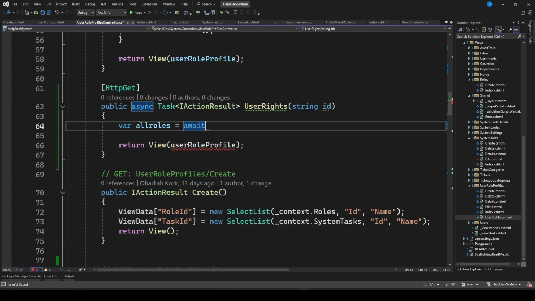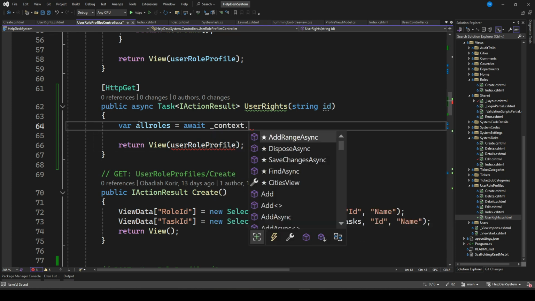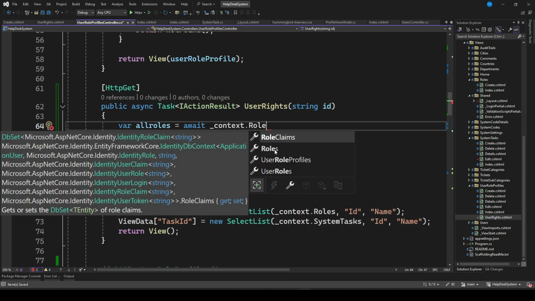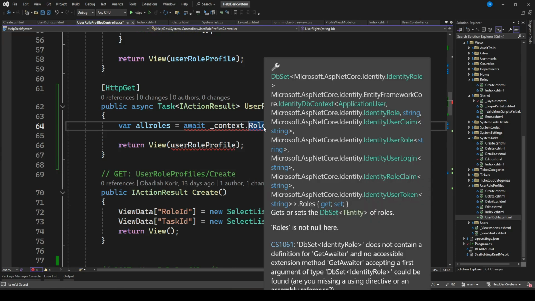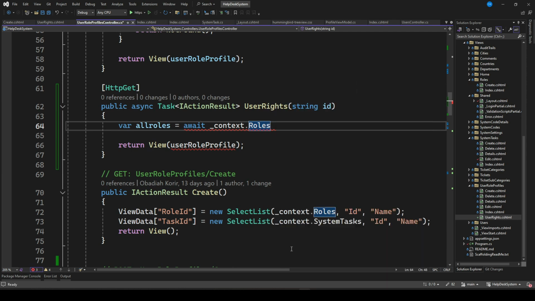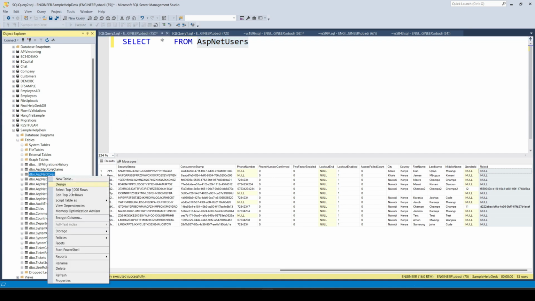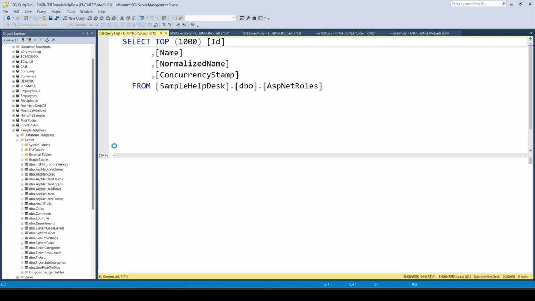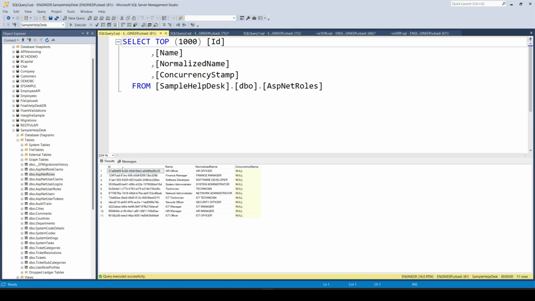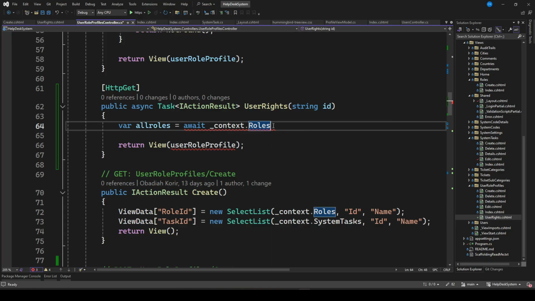So I'll say await context dot roles. You see, these roles are actually the normal ASP.NET Identity roles here. I don't want you guys to get confused. We are going to use the normal identity role. If you go to our application here and we say AspNetRoles, this is the one. If you don't know how this was done, you can watch some of our previous videos. You can see here, this is the ID, this is the name, and this is the normalized name. So if you go back here, you'll say roles, then we are going to do ToList.